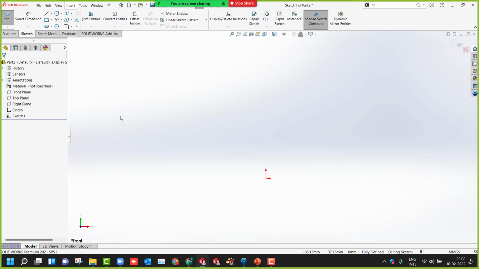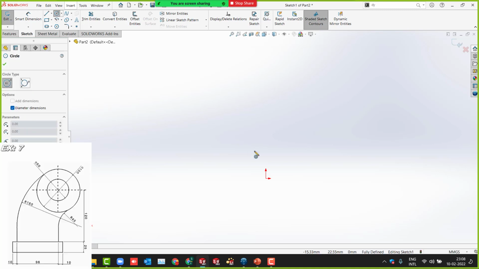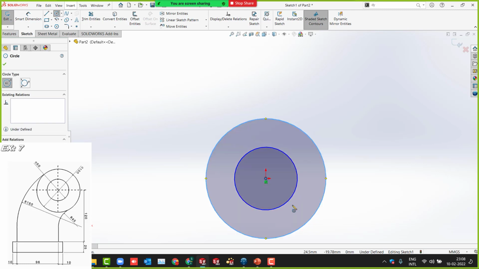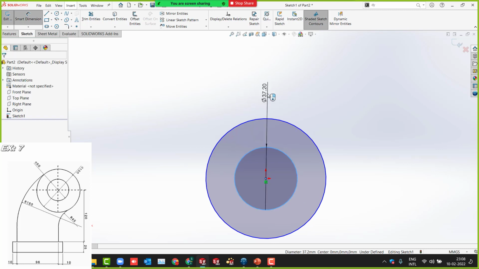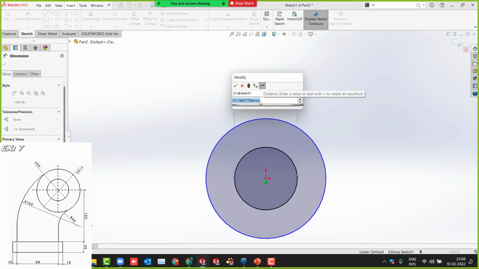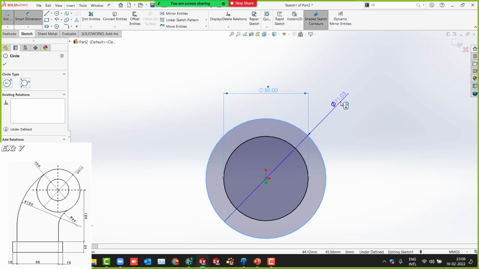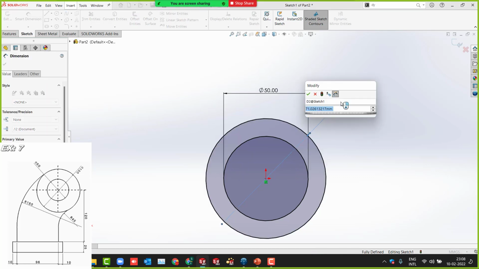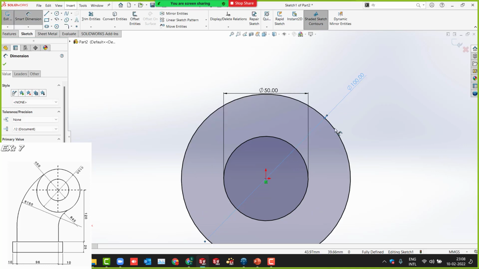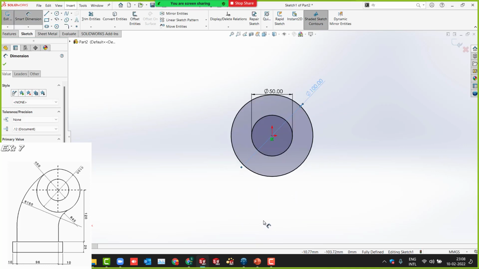Okay. First thing is I'll go ahead with the circles. I'll draw the circles at the center. This is one and second. What is the dimension? How much is it? This dimension in the center. Diameter 50. 50 it is. What about this? Another 100. 100 diameter. Yeah, this much we have done now.